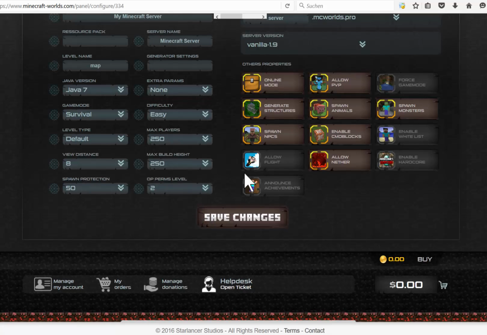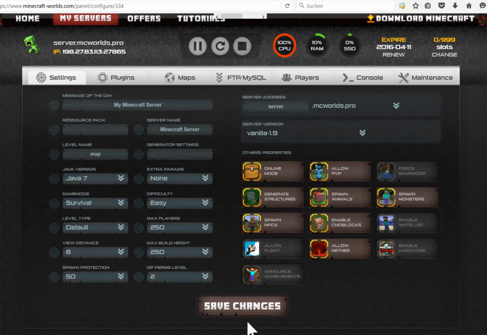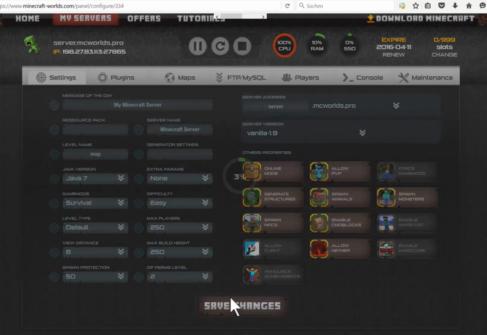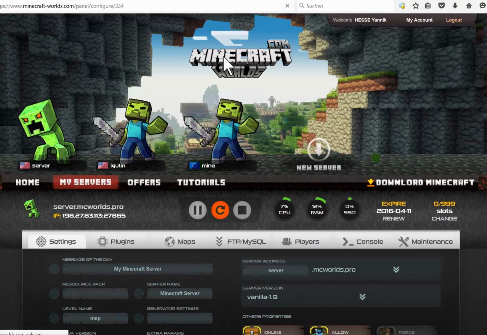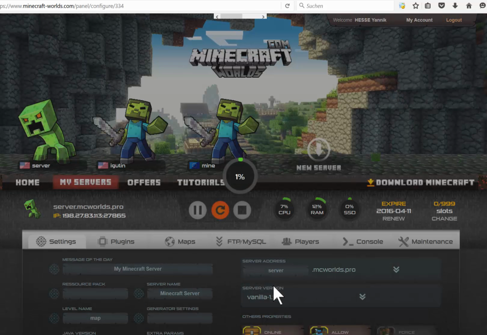So basically it doesn't matter because you have this cool layout. Okay, I'm gonna save the changes and restart the server, of course. As you can see, this takes really almost no time.